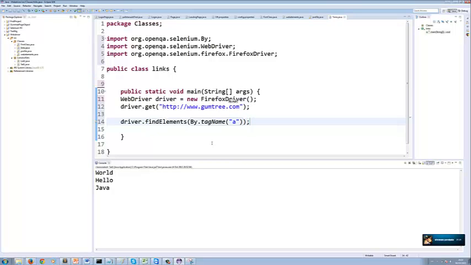Okay, but where do you store these links? You should store them somewhere, isn't it? To print or do something, you should store them somewhere. So if you want to store them, you can create a list. How to create a list? List.